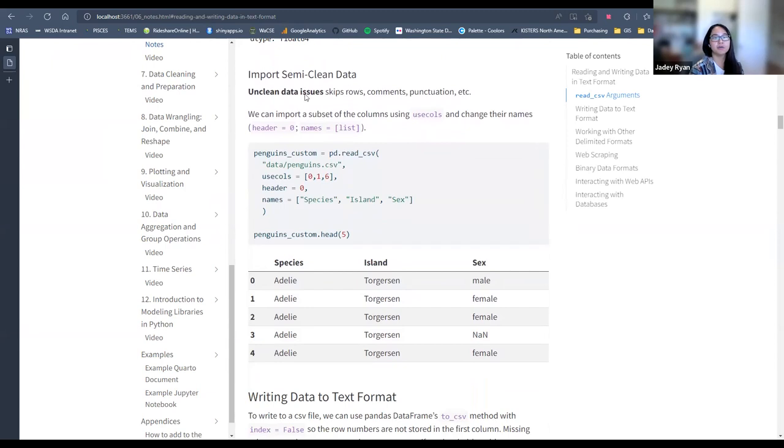And then we can also import semi-clean data before we get to the true data munging and wrangling. So if you wanted to import just a subset of the columns, you can use the argument usecols and then provide either the column numbers or column names. We're reading in by the column number, and then we're specifying that we're going to replace the header because this data set already had an existing header. If you don't include header equals zero, I don't think it works, because you have to specify that you want to replace the existing header.